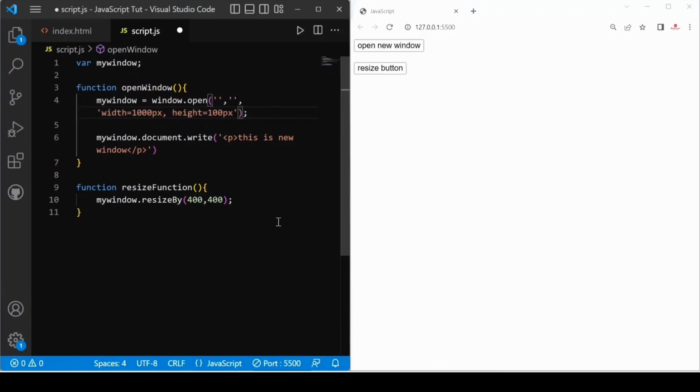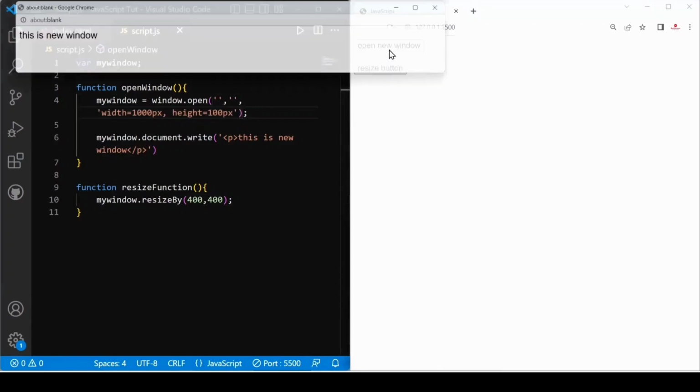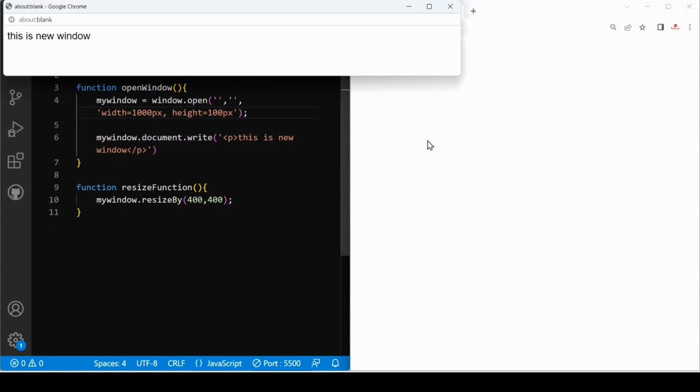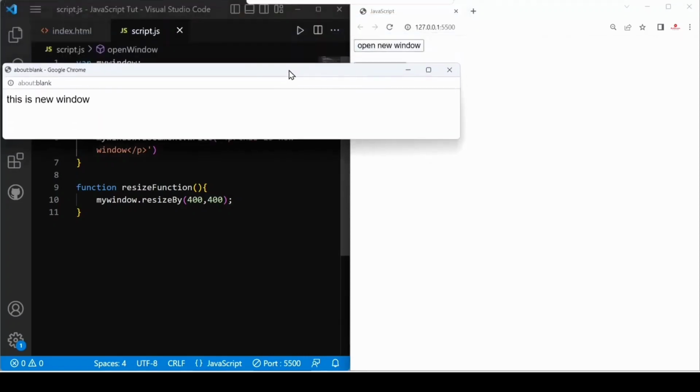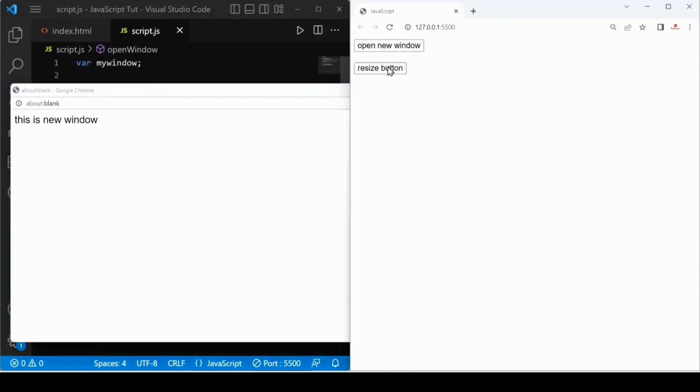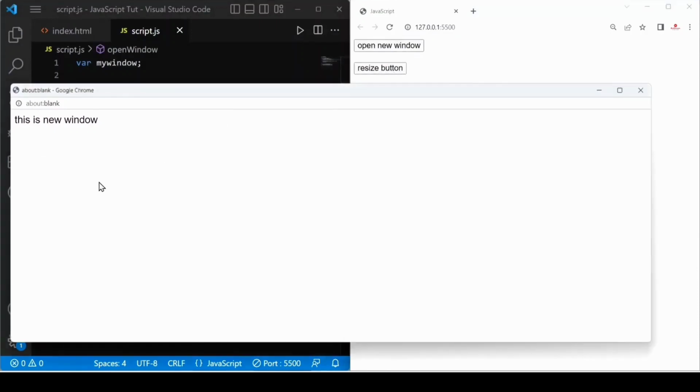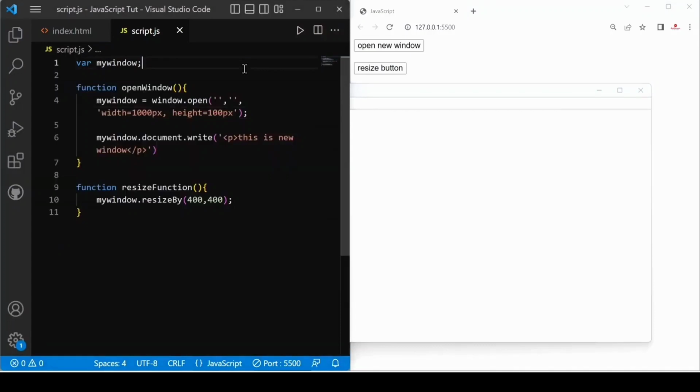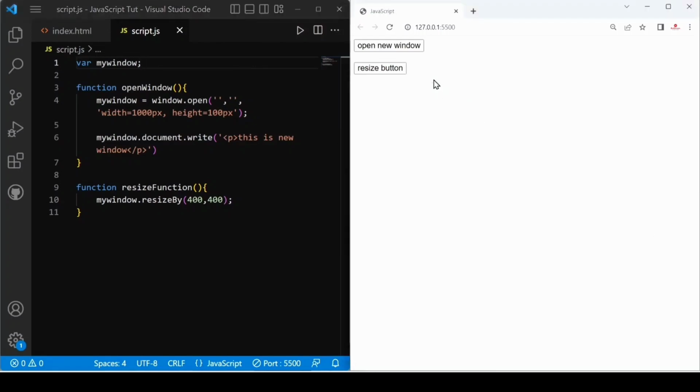Now let's save. When I open, you can see by default it is 100. Okay, now you can see the button. When I click here, now it is 500 and 500: 100 and 100, and 400 and 400, which is 500. Okay, this is how you can use resizeTo and resizeBy methods in JavaScript.